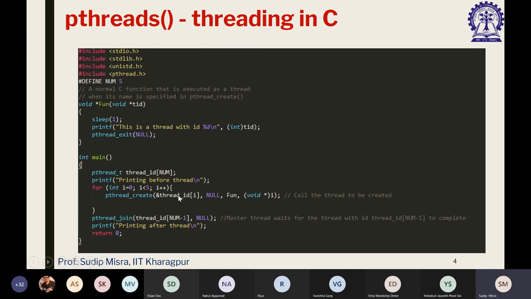So this particular loop is creating thread 0, thread 1, thread 2, thread 3, and thread 4. So threads 0, 1, 2, 3, and 4, which means 5 threads are going to be created because of this particular loop.